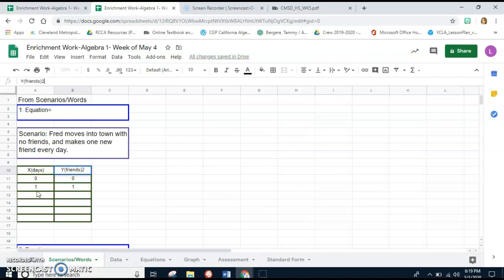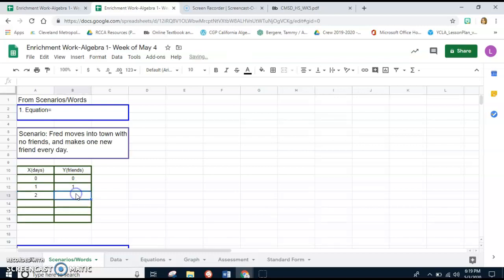Day two comes around, let me click the right spot, and he goes to the park and makes another friend. So now he's up to two friends in his new town. Day three comes around and you guessed it, he made another friend.